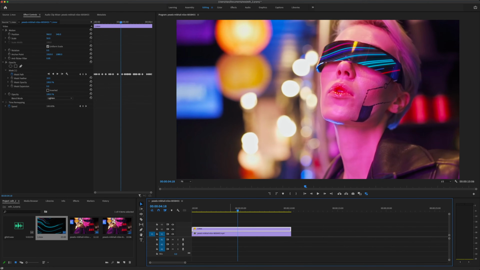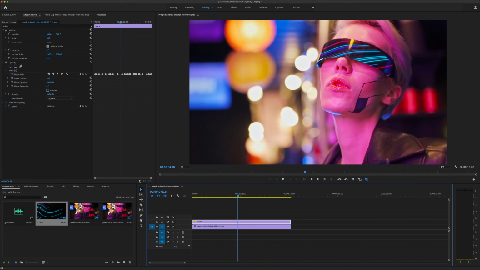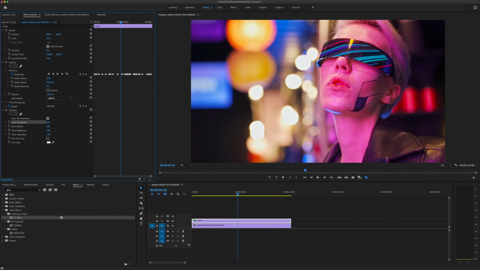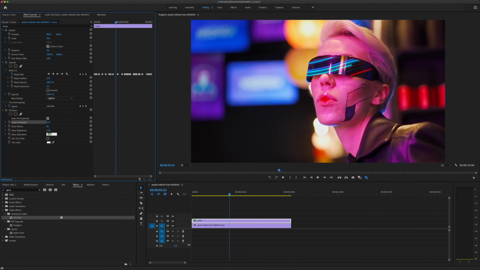What we will do now is to add more light to the flowing lines. The effect I'm going to use is called VR Glow. You can search for it in the effects panel. Just drag and drop it to the video to apply. Here we can change its parameters. It depends on your needs.